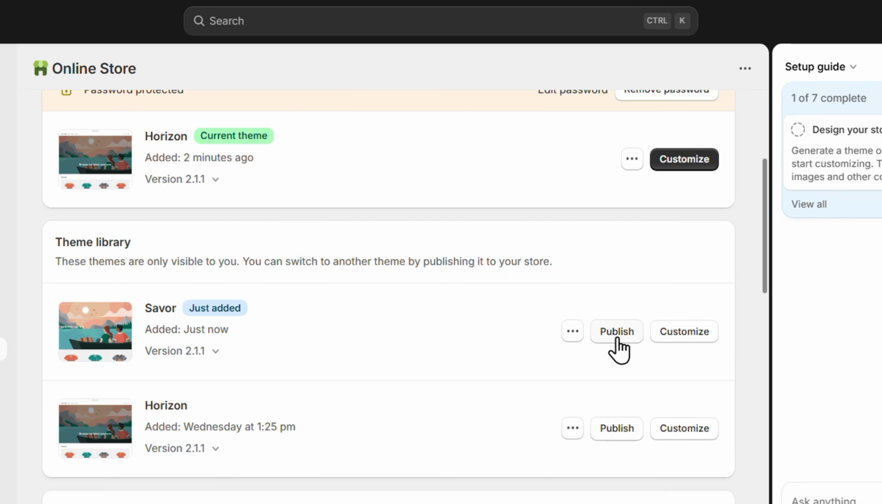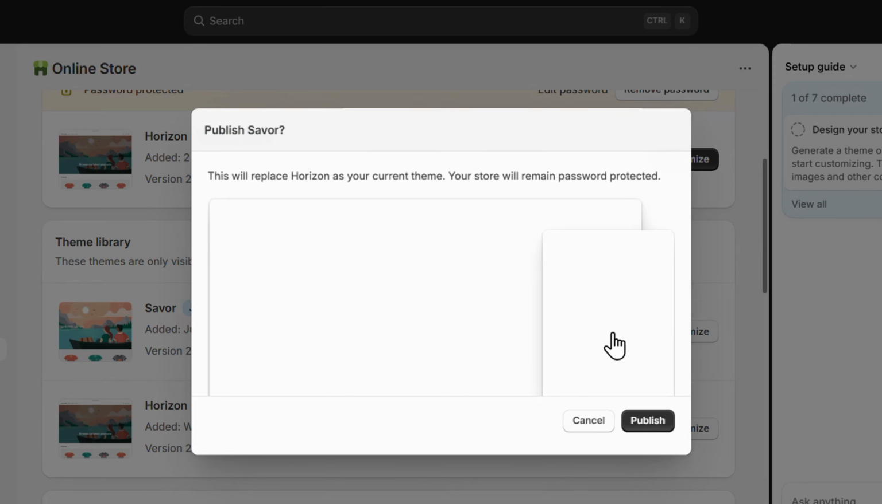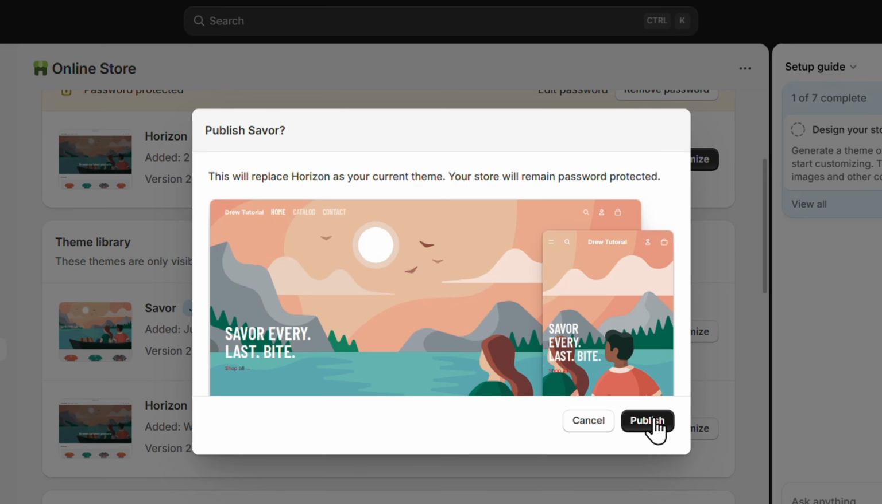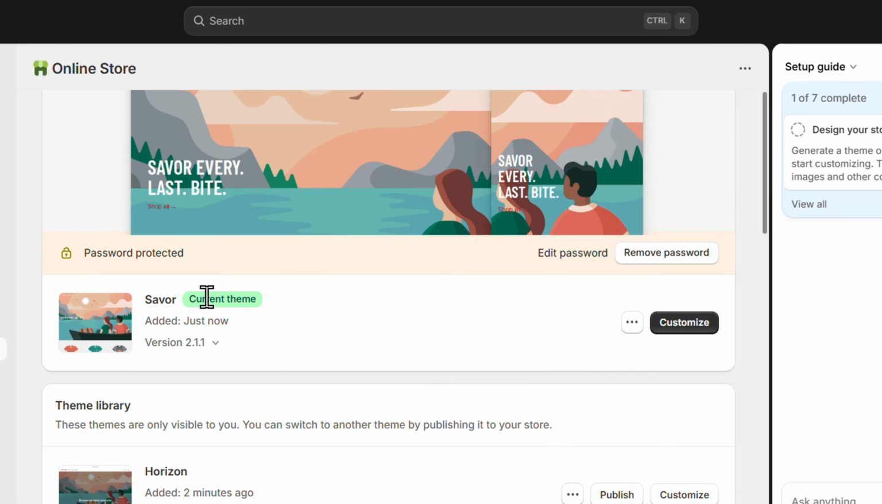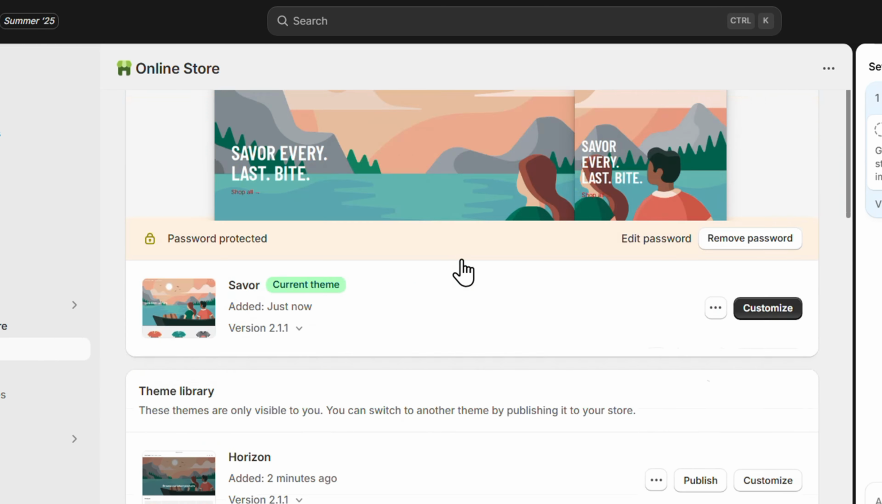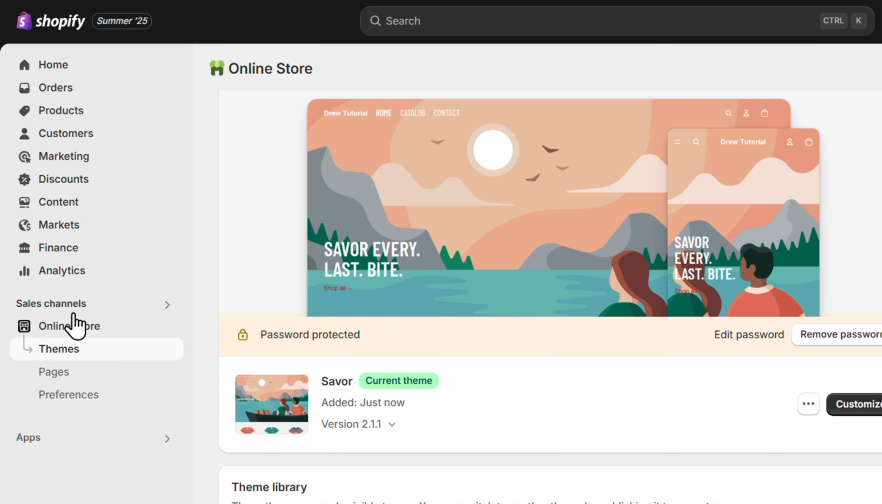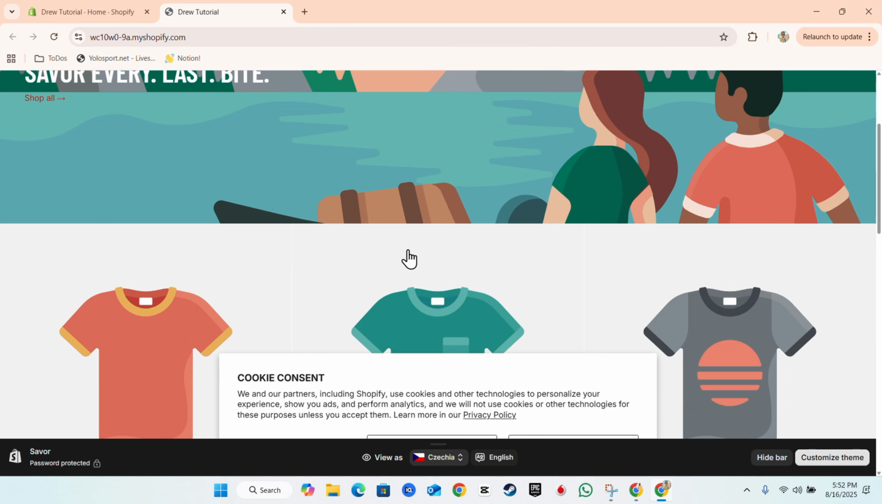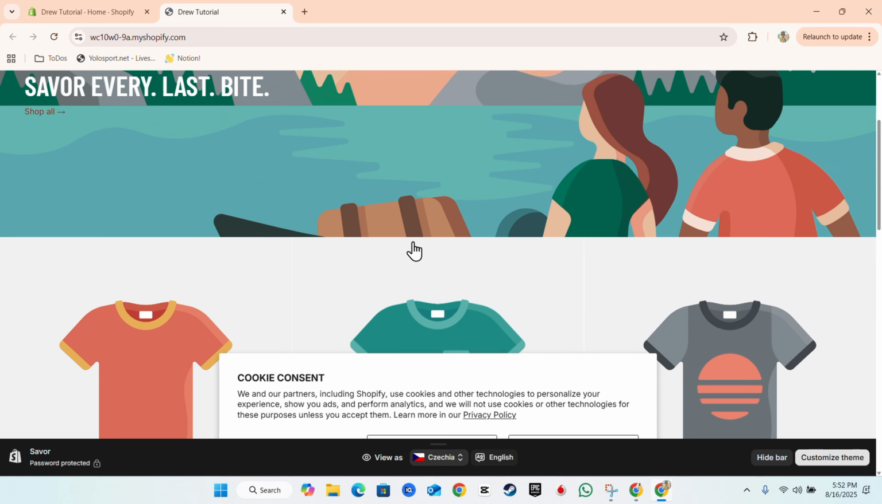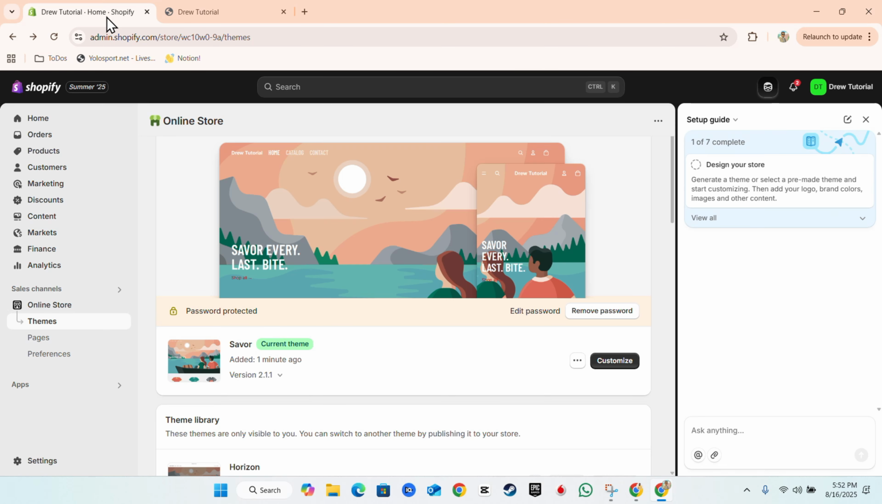And what I'm going to do right here is simply click and publish. Here I'm going to click and publish, and add the Savor theme to my current shop. So this is it. It's now the current theme and the default one. And so I can quickly either view the shop, or I can click the store icon here on the left hand side and click on this view icon here, and it's going to take me over to my shop again. And as you can see, this is the theme. So yeah, guys, go ahead and play with themes, as I showed you.